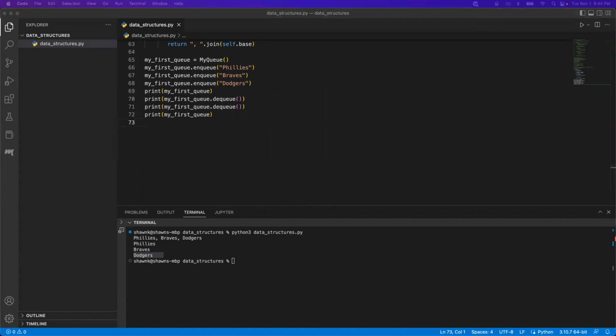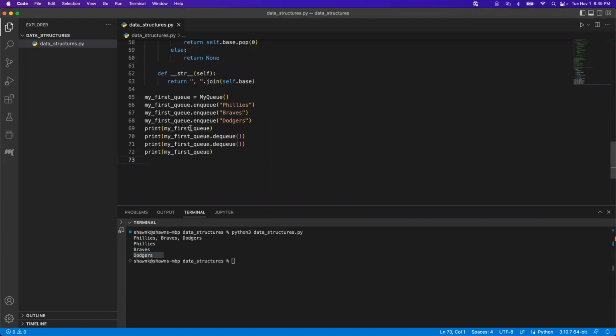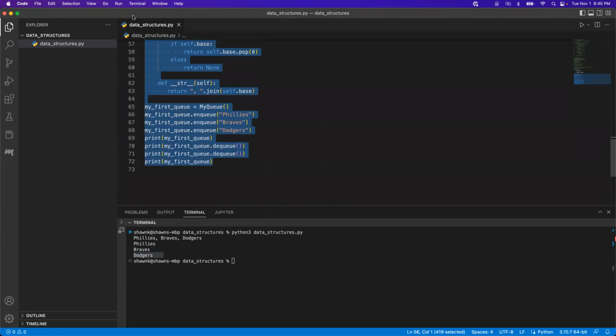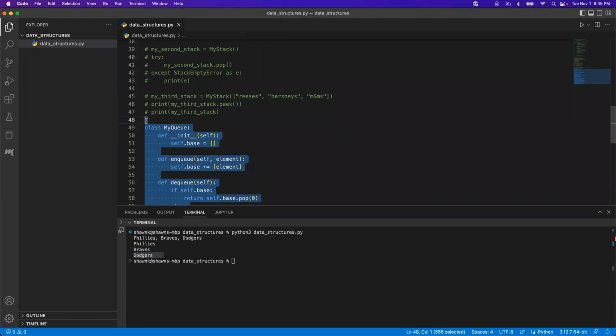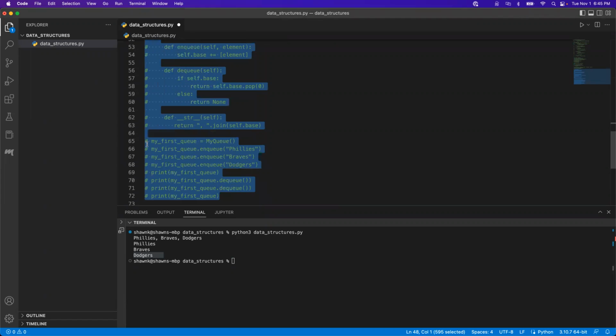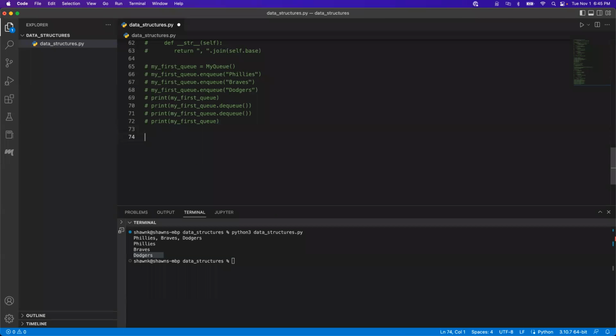So that is queues. And then the last thing we're gonna look at are linked lists. So why do you think we look at linked lists? Like why would they be important? They seem like, you know, a node that points to another node that points to another node seems like a very inefficient way of representing data.